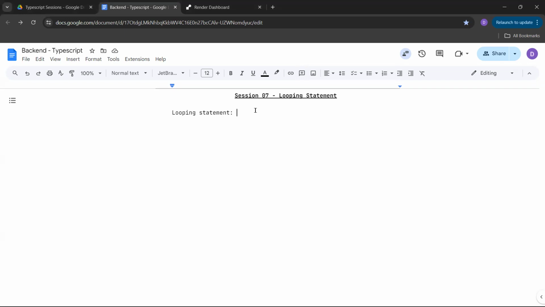First of all, a loop statement is a statement which is used to perform a task repeatedly.